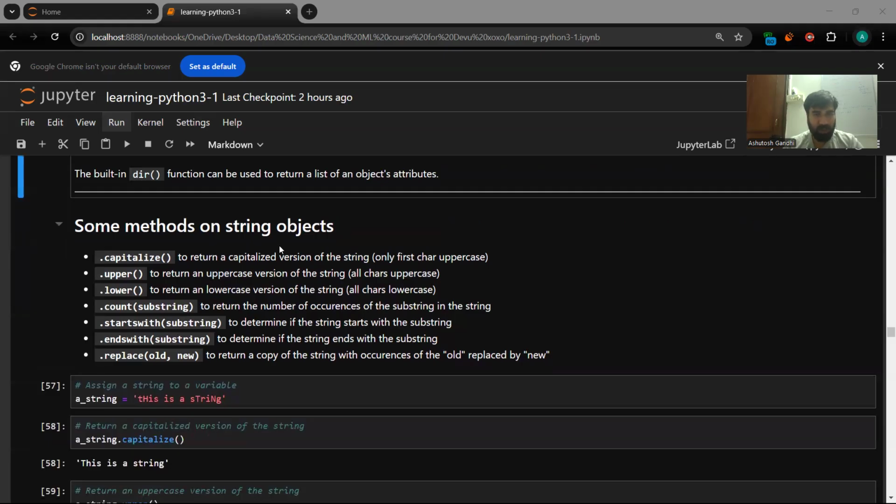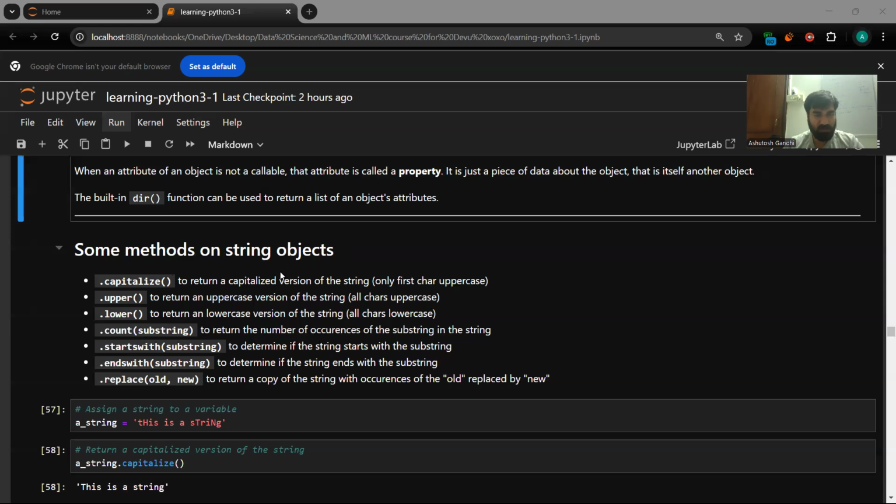Now we move on to certain methods on string objects, right? So string is basically a class in Python. We call a class a blueprint of the homogeneous objects that are defined within the scope of string. And this string has certain callable functions, right? So we have capitalize. Capitalize helps us return a capitalized version of the string. Note that capitalize means that the first character will be uppercase, and the rest of the string will remain the same.